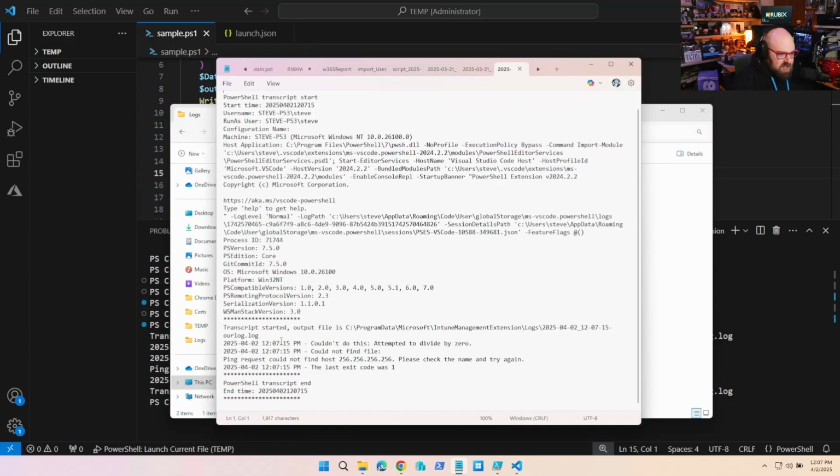So transcript started. Couldn't do this. Attempted to divide by 0. Could not find the file, right? Then we have ping requests. Could not find host. Please check name and try again. The last exit code was 1.